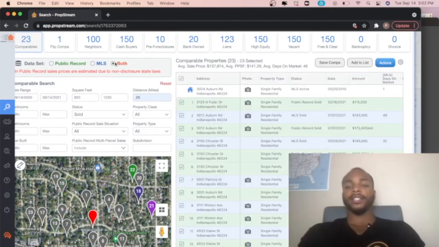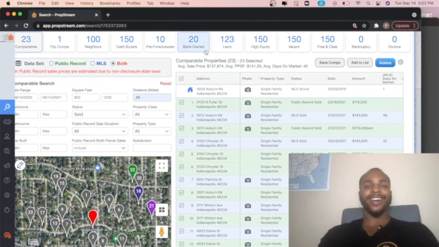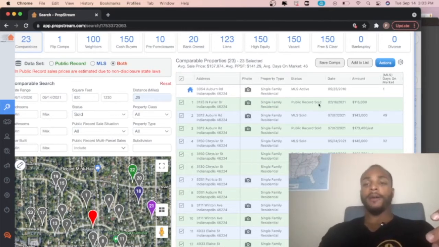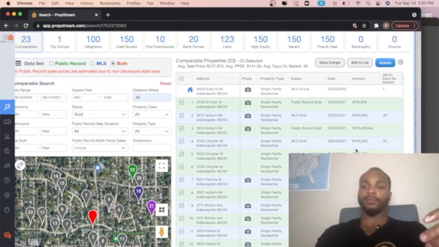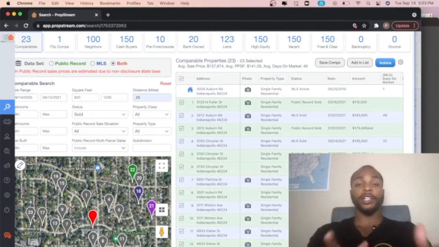So Indiana is a non-disclosure state, it says. But it doesn't look like they are, though, because it's showing me public records right here. So they are, okay, I see it actually. They're estimating it. So, guys, this is a great learning experience.